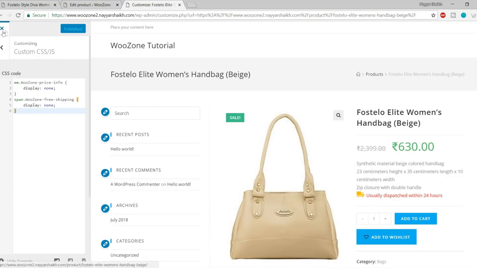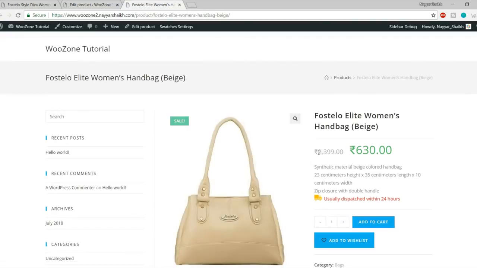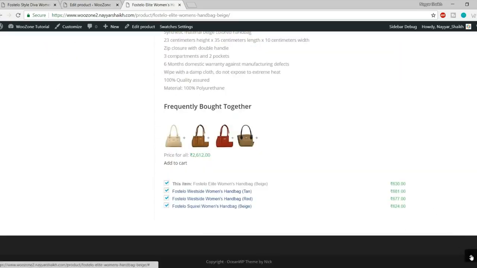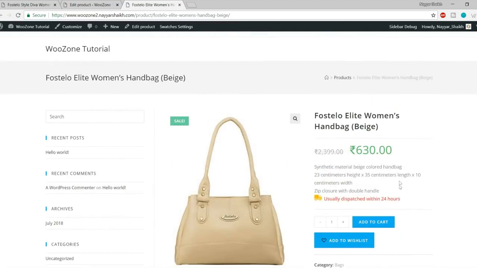Okay, now you can X this out. Now as you can see, those messages are gone. Now we simply have the price, the selling price and the main price. Okay, so this is how it is done. I just wanted to show you guys. Okay, if you don't want to remove them, it's all up to you.